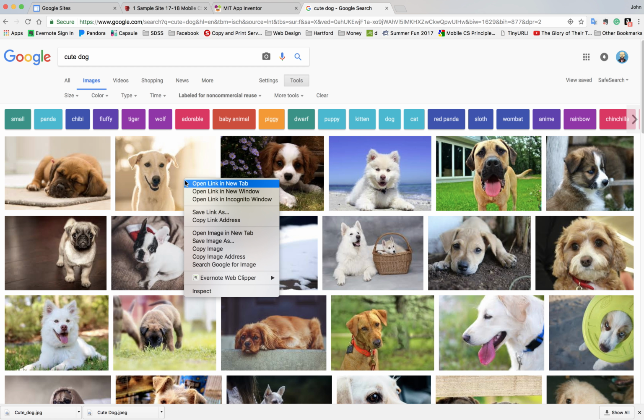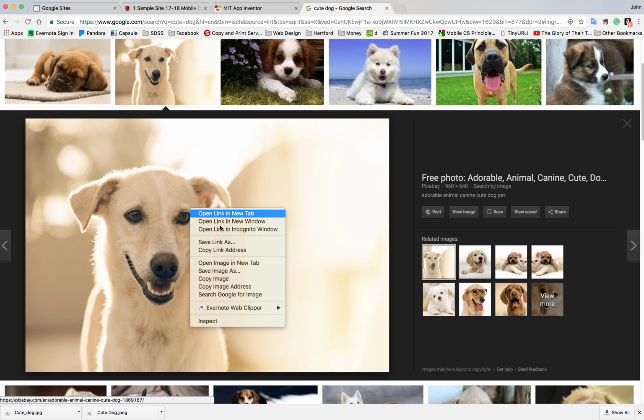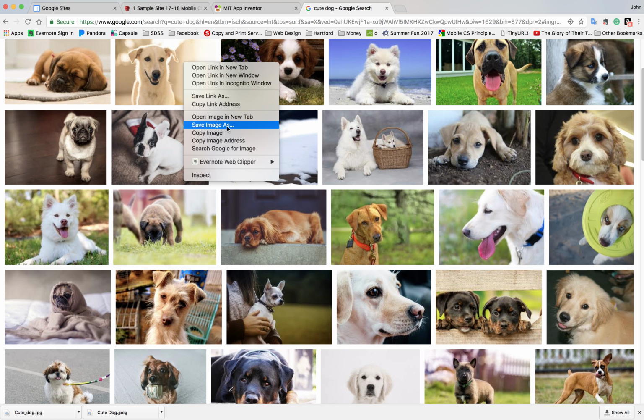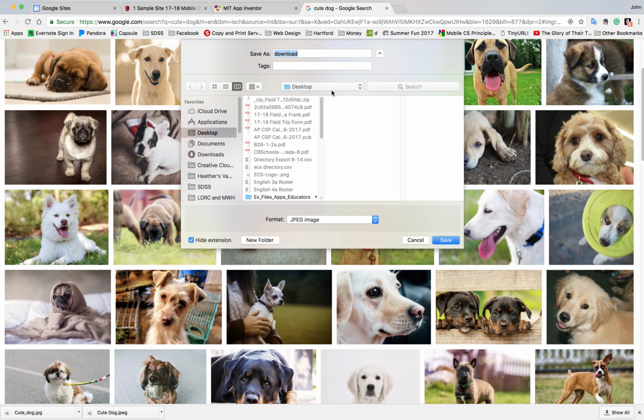Now, some people are very used to opening it and downloading this image, and you can. But I'm going to stick with this image right here because I really do want the small version of it. Save Image As. Often that's called download. I'm going to change it to cute dog. And I'm going to put it in my downloads folder so I can find it.